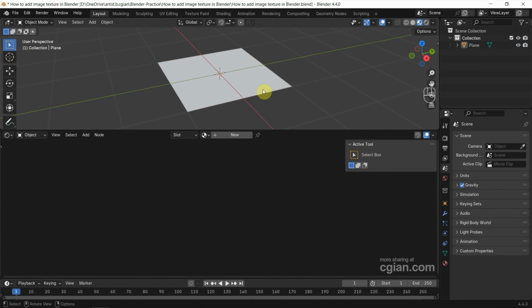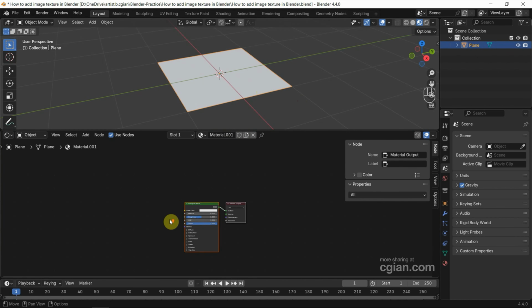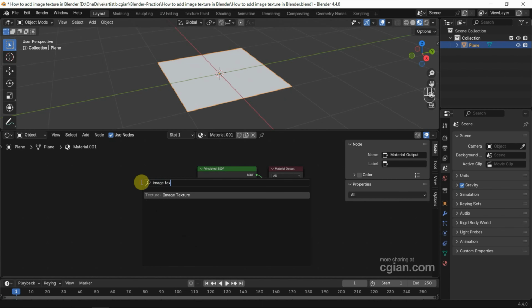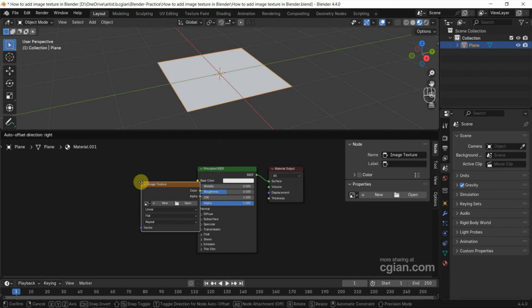Next, make sure that we select the object, and then go to the shader editor and press the New button to add the new material. Closer to it, we can see that the Principled BSDF shader is added, and then we can use Shift A and search image texture. Choose it and press enter to add it.